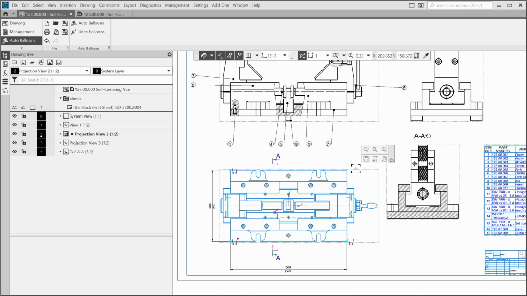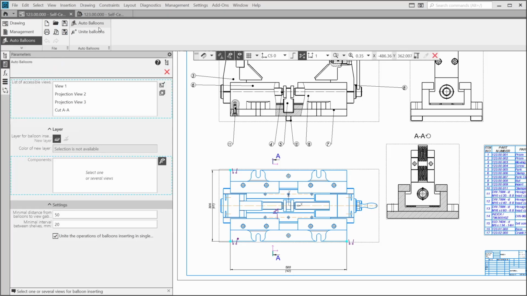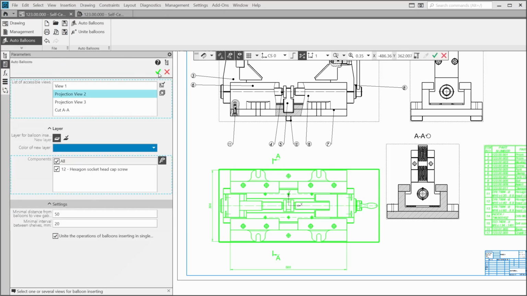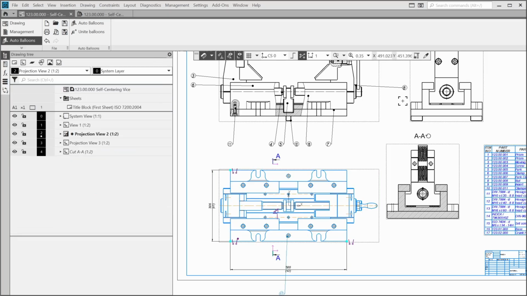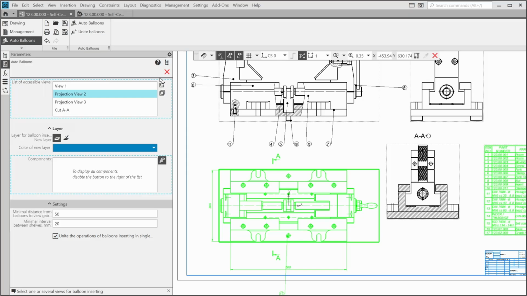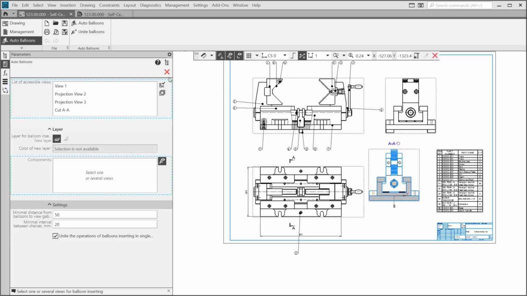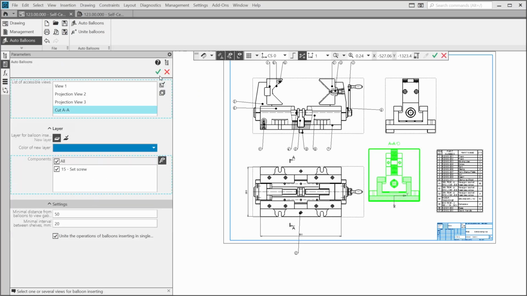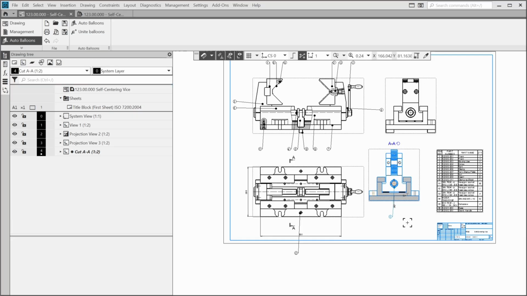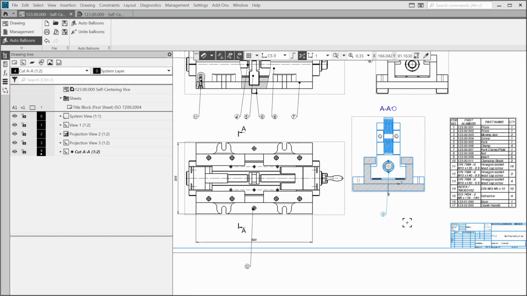Activate the top view and repeat the command. Here, just one balloon has appeared for the screw that didn't get a balloon in the front view, and the screw is visible in the top view. Repeat for the left view. There are no elements for balloons in this view. And for the section view. The system has found the screw which is only visible in this view.